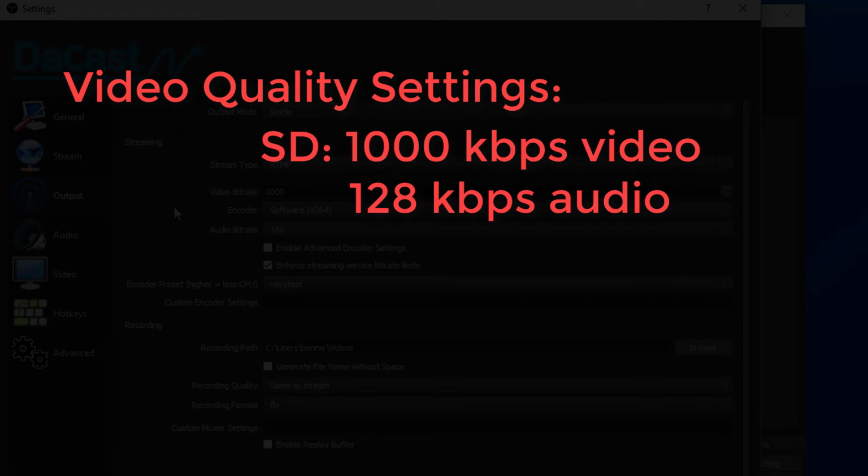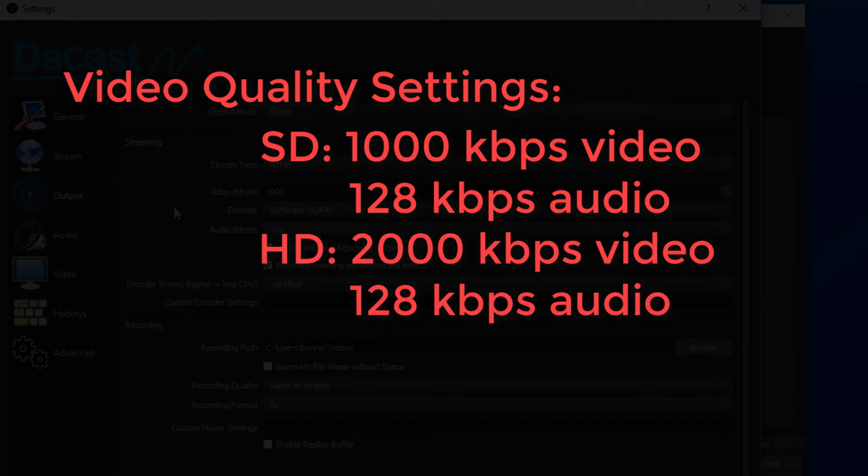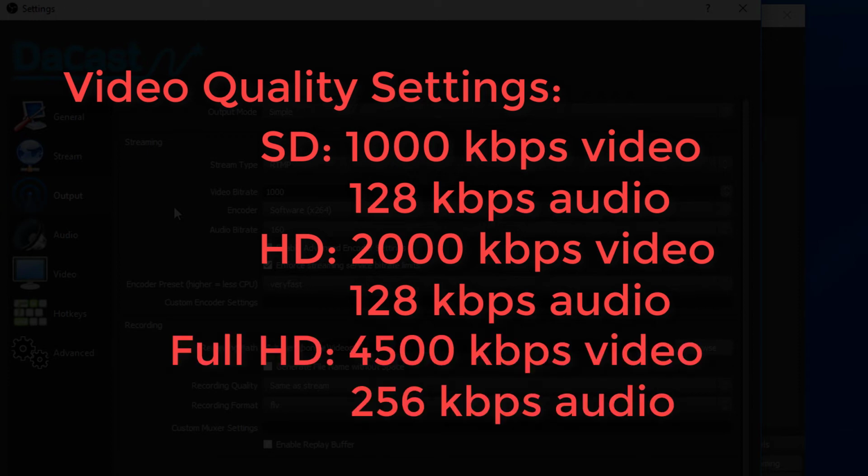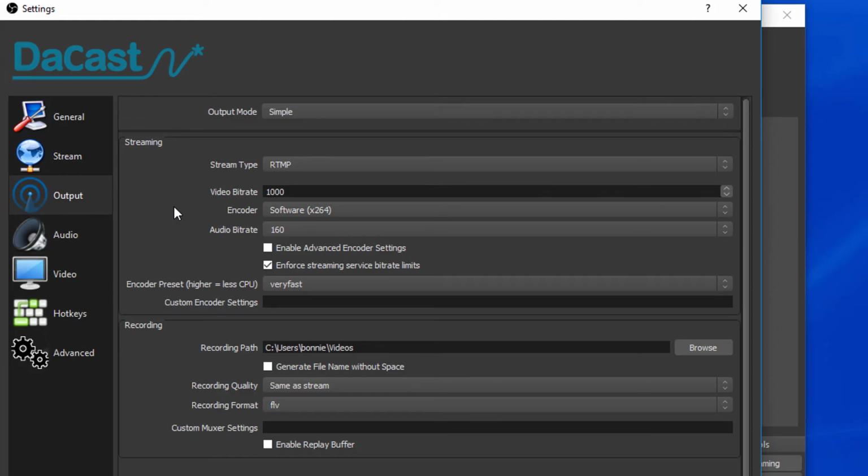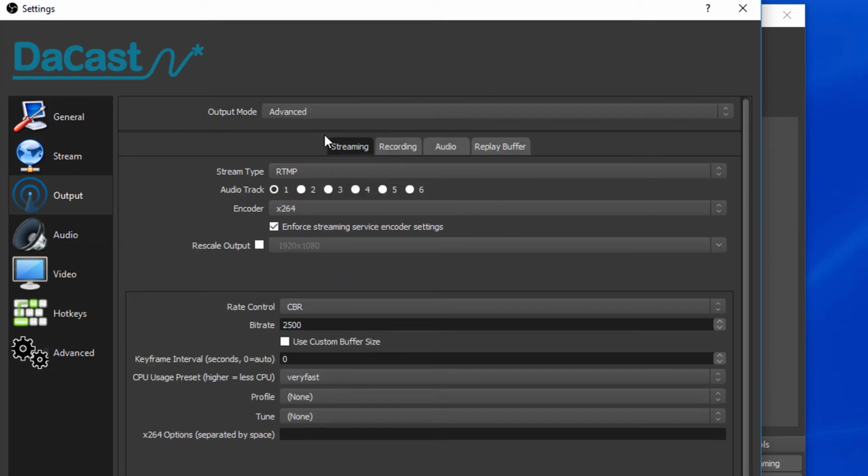The bitrate for standard definition is between 1000 and 1200, high def is 1900 to 2000, and for full HD at 1080p, I'll need to go up to 4500. Even though we recommend the simple output mode, if you have a good understanding of all the various streaming options, you can switch the output mode to advanced. If you use this mode, be sure to keep the keyframe interval set to 2 seconds.